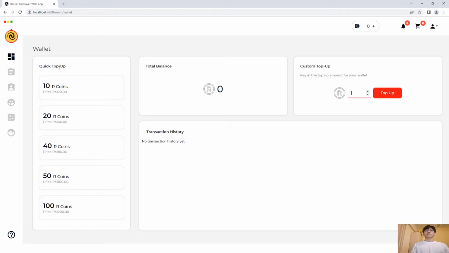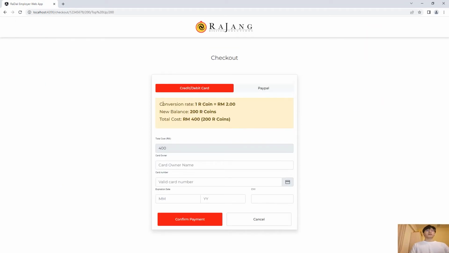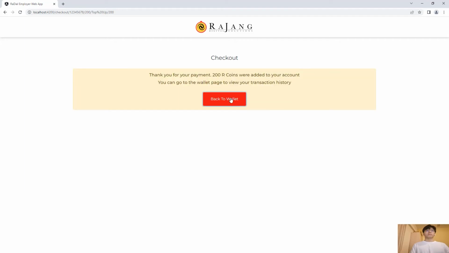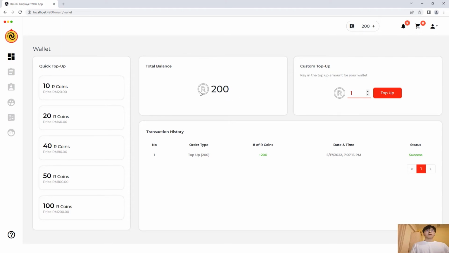And from the wallet page, there is a quick top-up menu for you to select, and also the custom top-up. For now, I'm going to use a custom top-up. For example, 200. Click top-up, and you can see the conversion rate, the new balance and the total cost. For now, our wallet is not linked to any payment method yet, so this is all dummy. Yeah. And you can see the total of 200 tokens, and also the transaction history will be listed here.